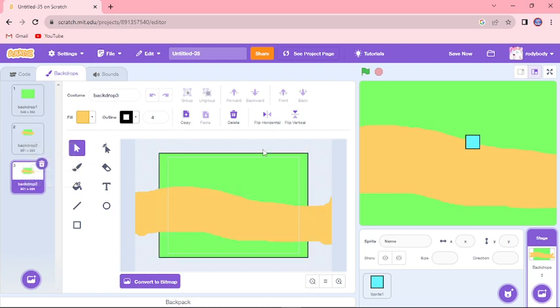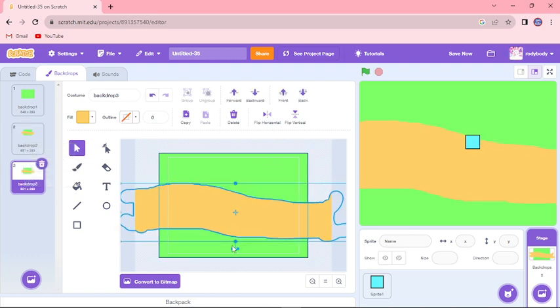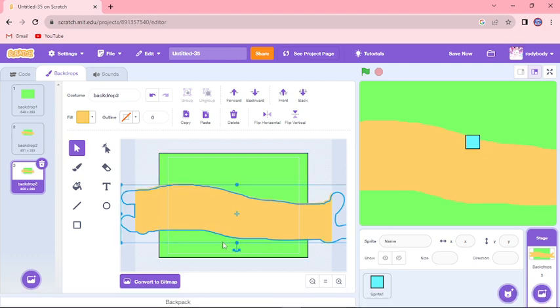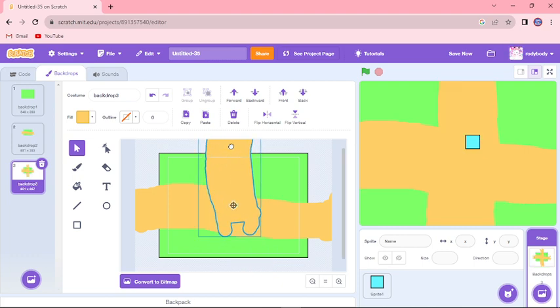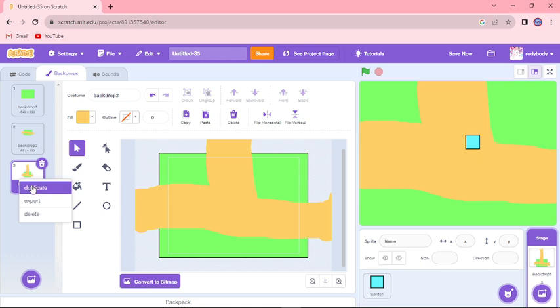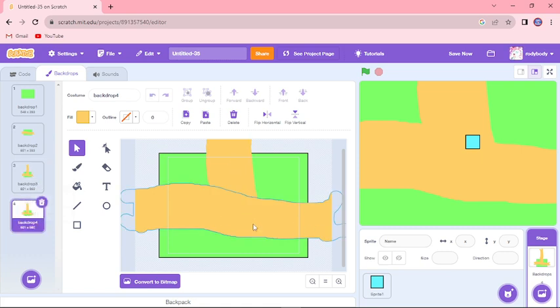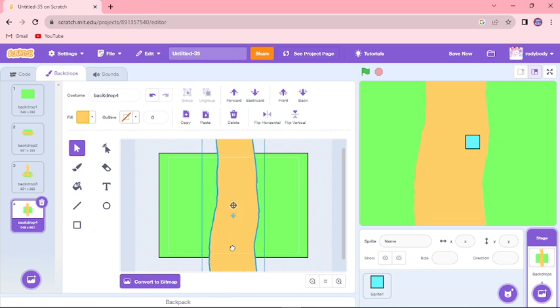Then we duplicate it. And then you can edit the path we created before. So you can add as many backdrops as you want. The amount of backdrops doesn't matter.